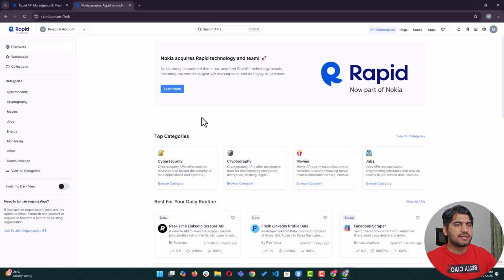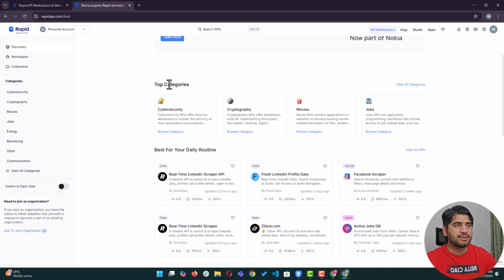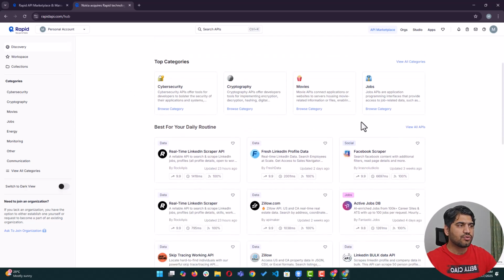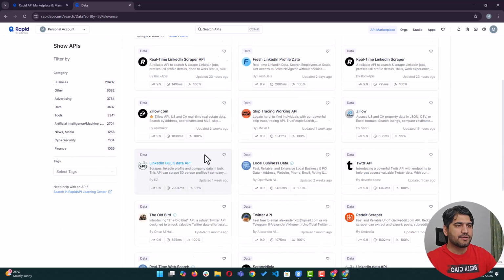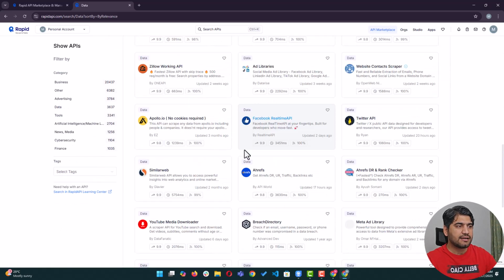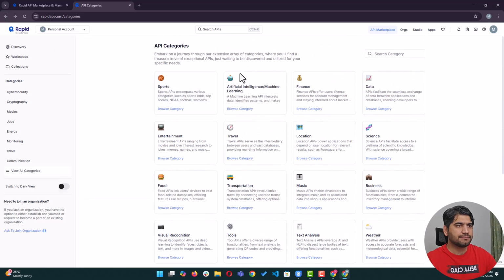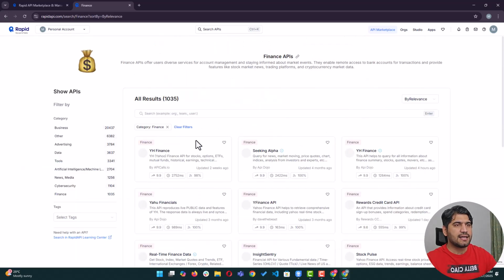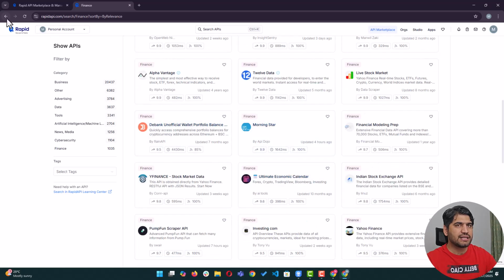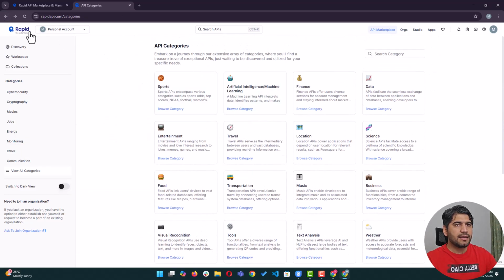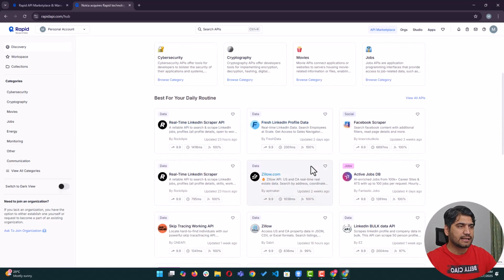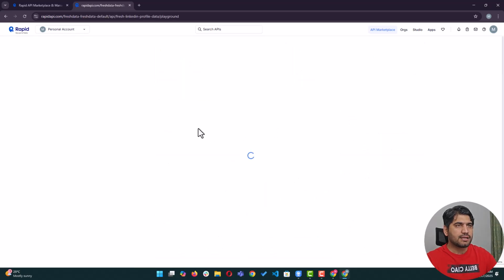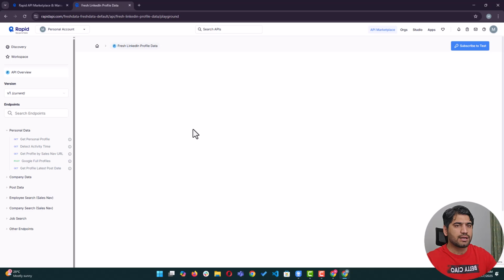And now, as you can see, we are inside the RapidAPI account, and we can also browse by categories as well. We have different categories for the APIs. We can browse by data, so it's gonna show us all the data related APIs. We can browse by another category such as finance. It's gonna show us different finance related APIs. And anyway, I'm just gonna start off from LinkedIn. Okay, so I'm gonna just go with this one. Let's see what it has to offer.